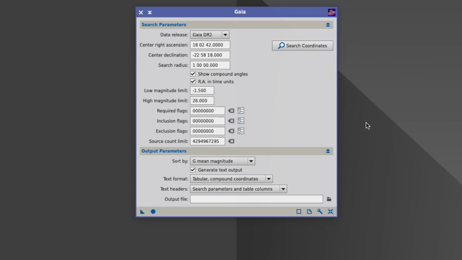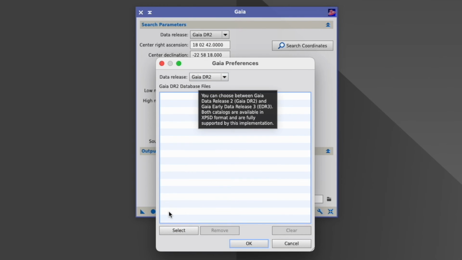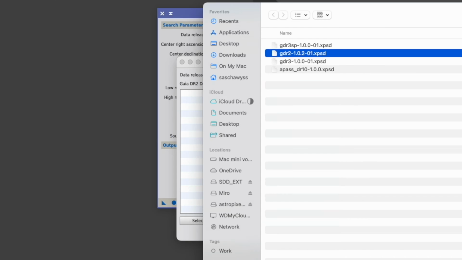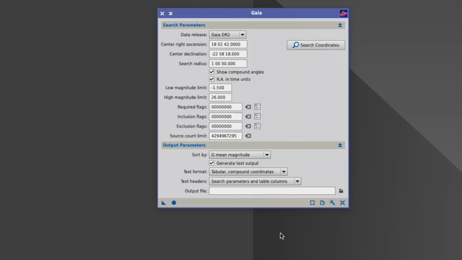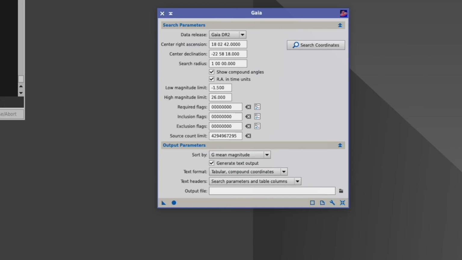Once you have downloaded it and put it in the right directory, we go now back here to Gaia. Select here Gaia DR2. Click on the wrench, click select, ensure here again Gaia DR2, and select here the DR2 database. Click open and OK. And to test it, just press here the global button. If everything stays white and not red, everything's fine. Obviously, we have no output file selected, that's fine. But we have tested, the database is installed correctly. With that, you can close that down.